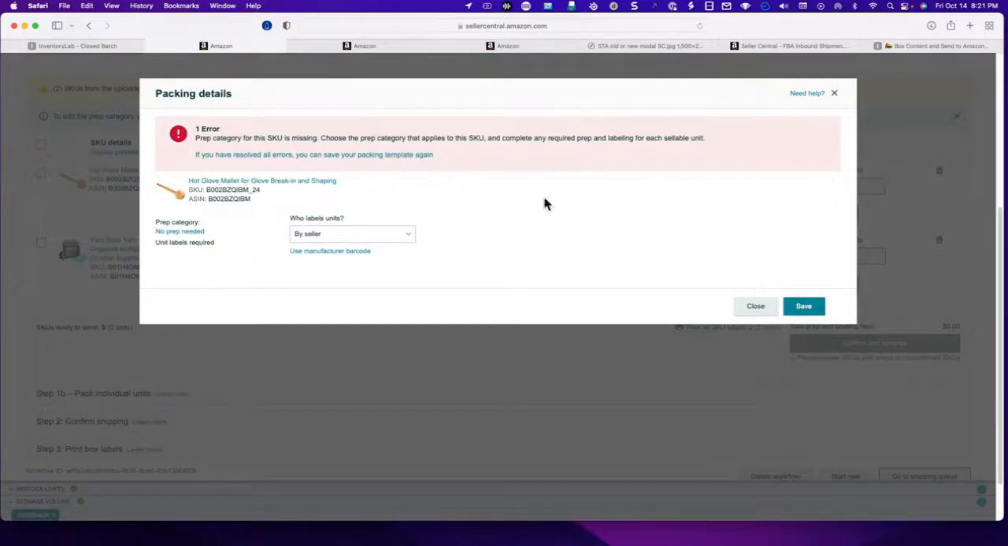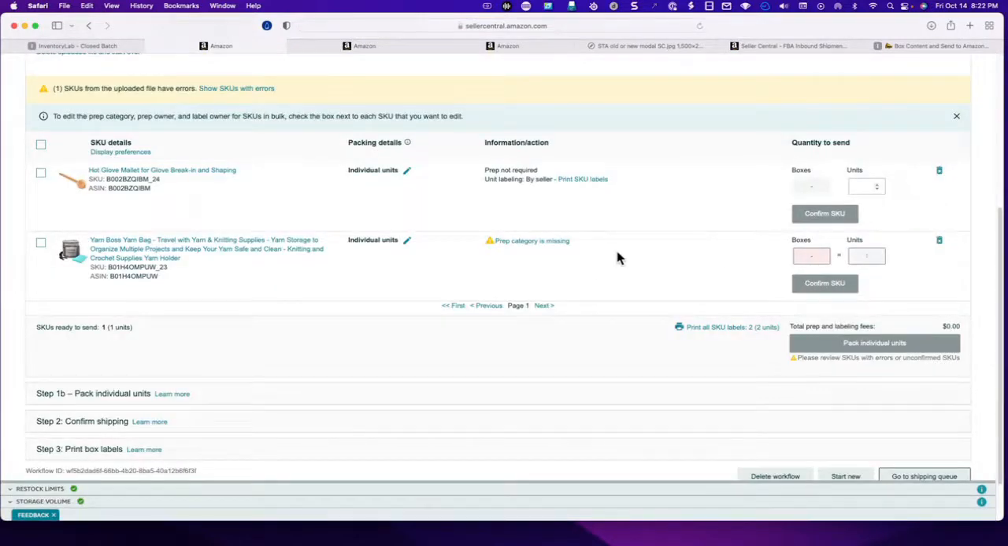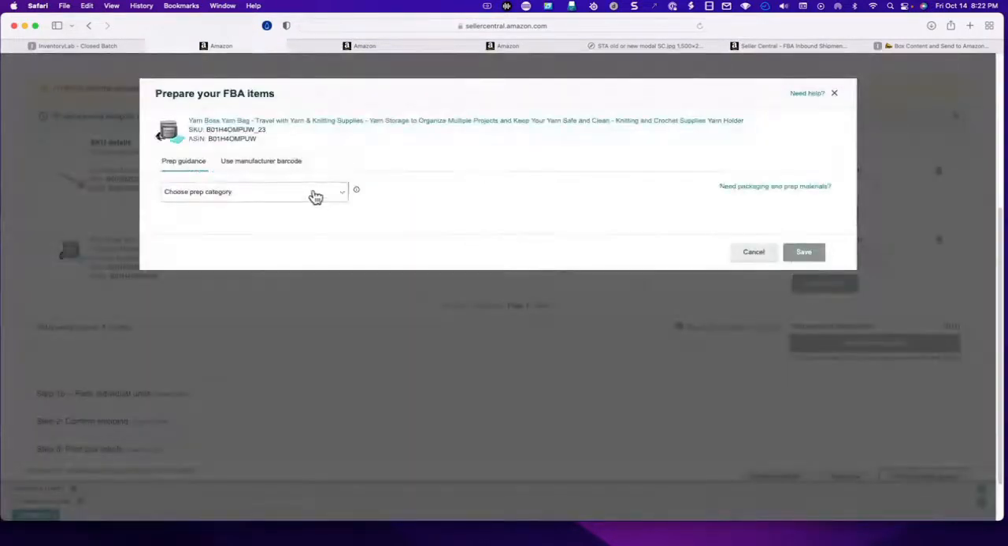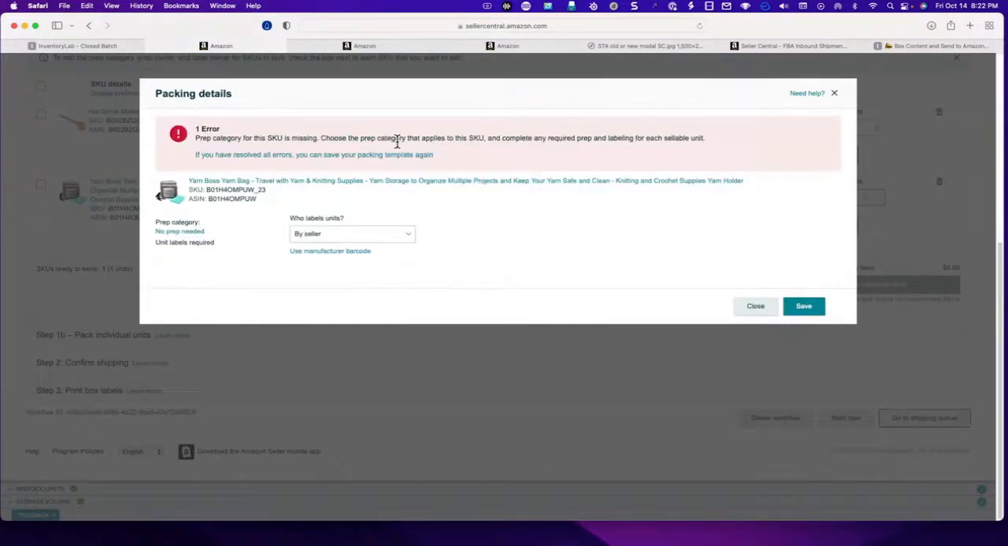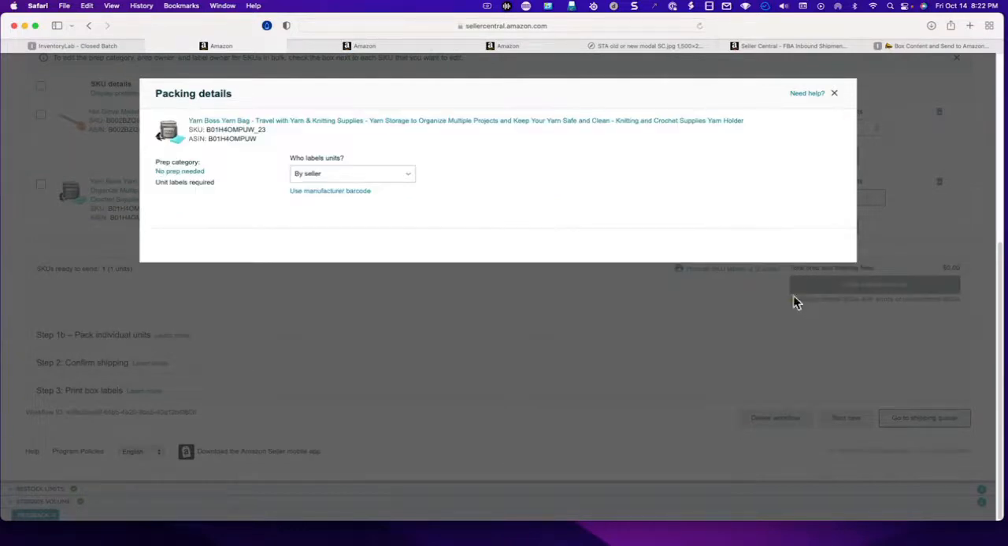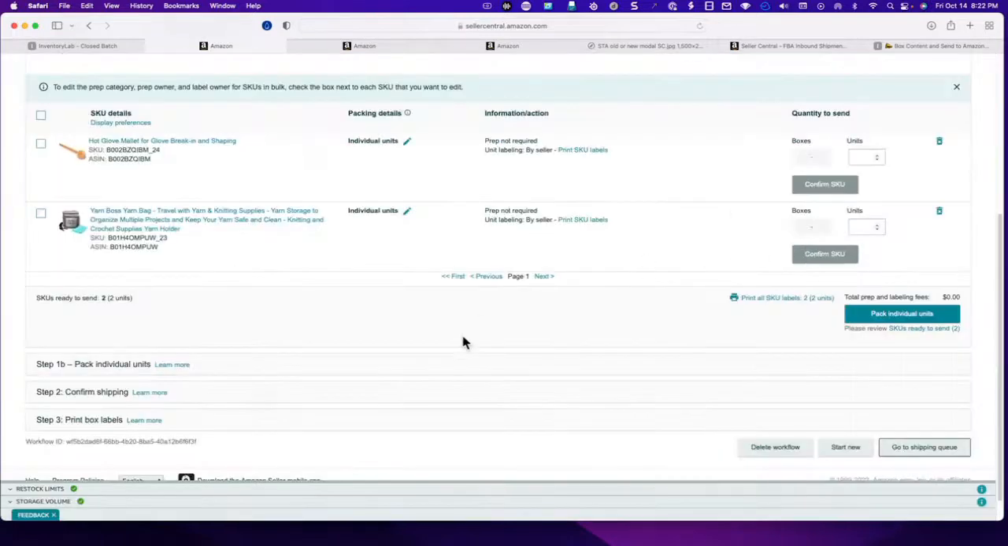Who labels seller? I get this a lot, but it doesn't really hold. I'm not sure why it keeps doing that, but then it goes away. So once you pick the labeling, it goes away. So don't get too freaked out. Continue on with saving it, and then you should be fine. Same with this one. No prep needed. Save it again. Same thing. Goes away. So as you can tell, they're still working out the kinks in Send to Amazon. So just keep saving till you get to this page and then close, and then everything's good to go.